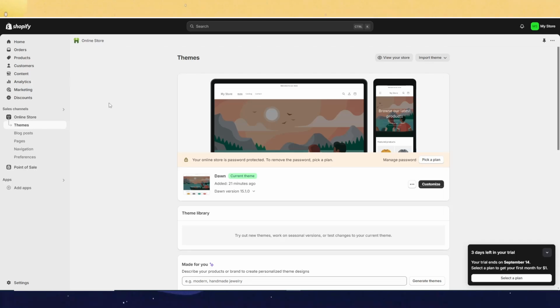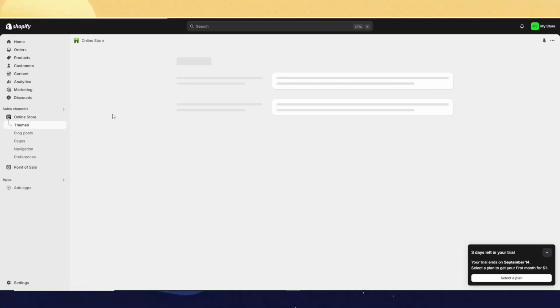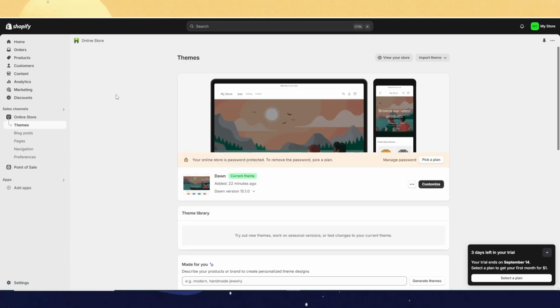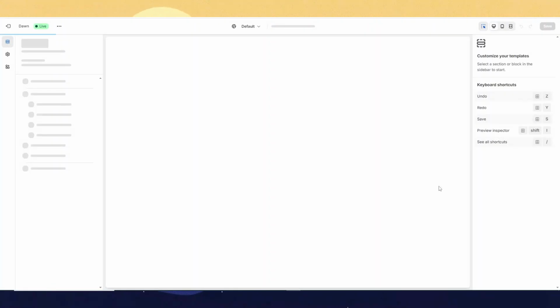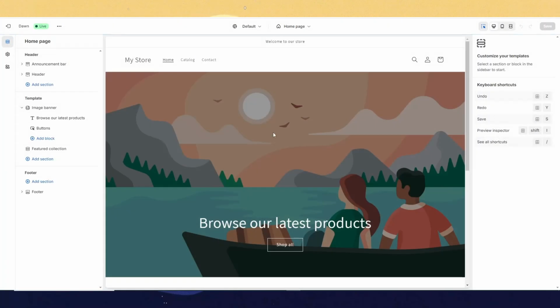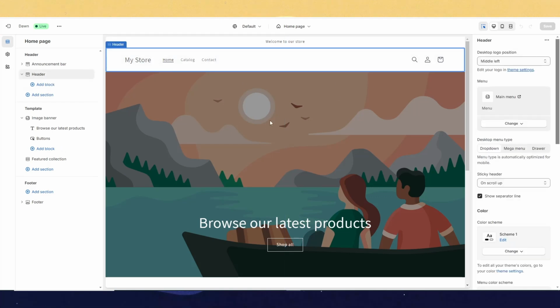So first, go to your Shopify admin dashboard here, and then just click on Online Store. After that, just click on Customize, and just click on Header here. And as you can see, now you're on your header page here.